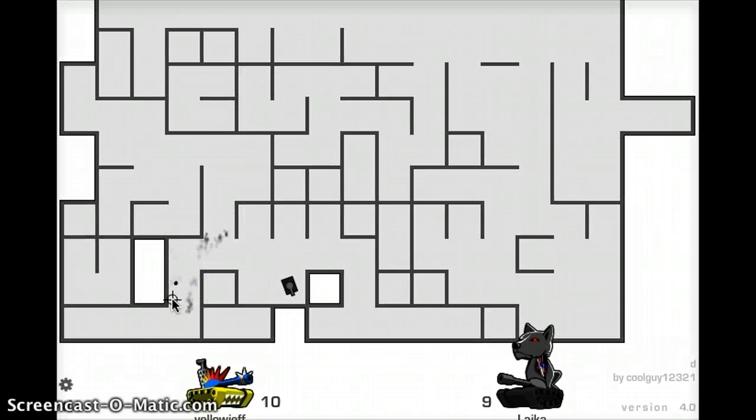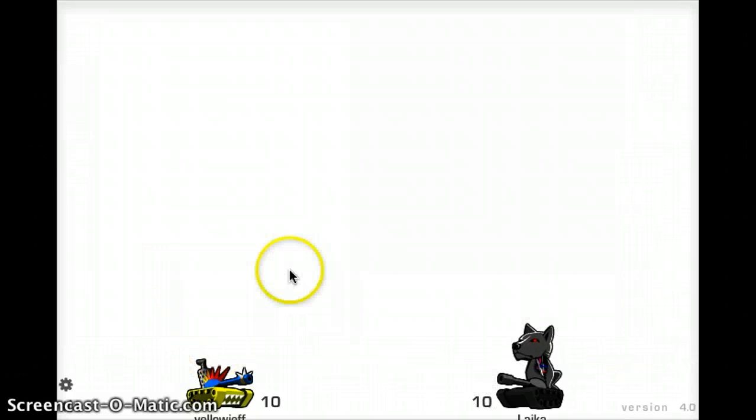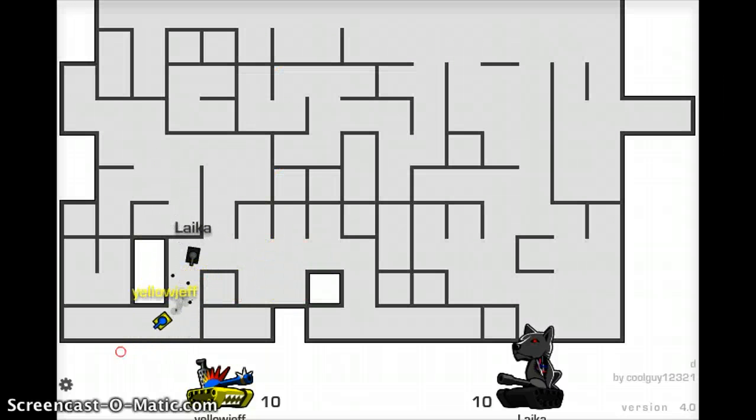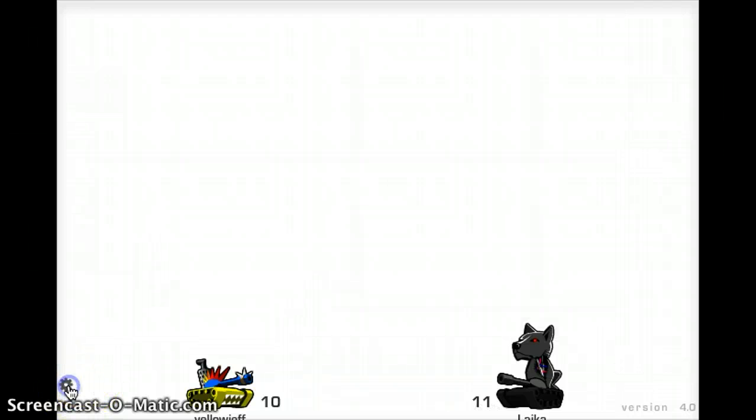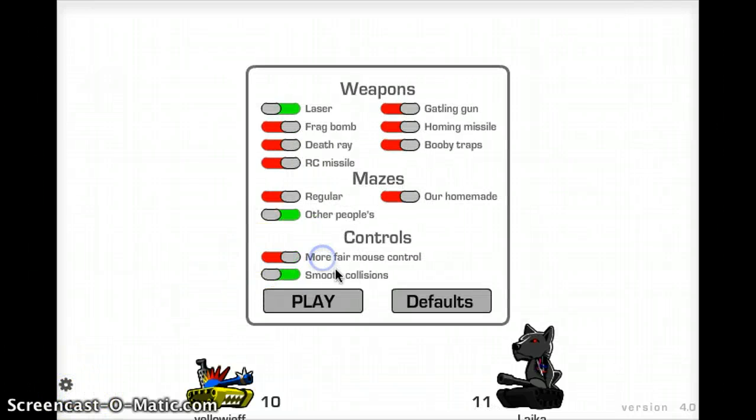Flying lessons next. Let's see how you like it when you accidentally fly into a tree. Well, that sucked. Okay, I don't want to use mouse control anymore.